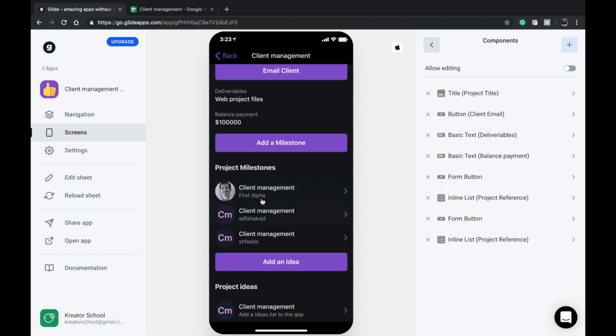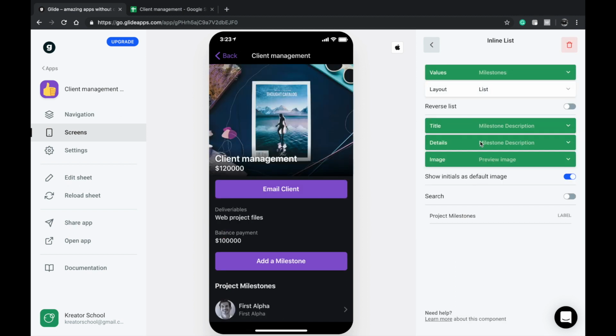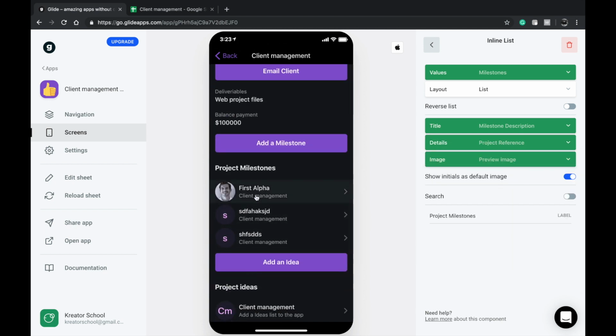Of course, as you can see here, the milestone is showing the actual name of the milestone below and the name of the project above, but that's not what we want. What we want is, well, let's go back to the project reference. The milestone, let's change the title to the milestone description and the details to the project reference. Now this makes sense. What is the name of the milestone? What's the difference? I need to look at that properly, right?